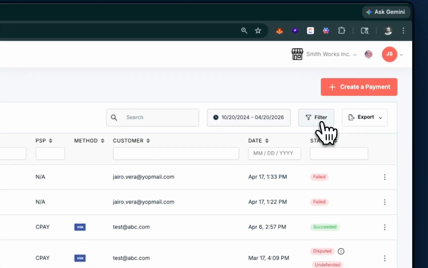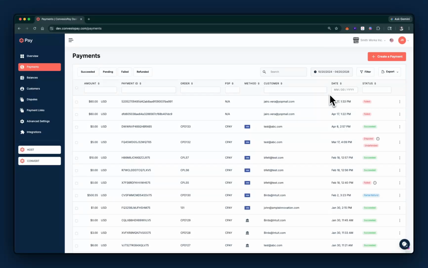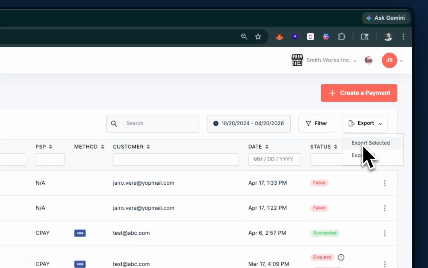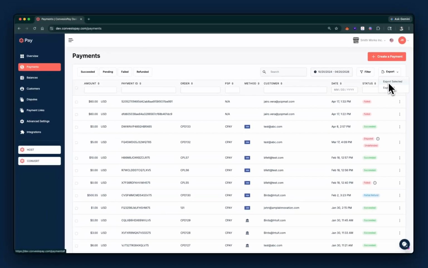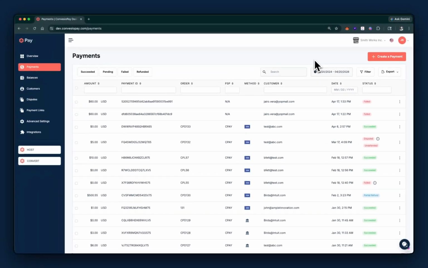We also have advanced filters where you can click this little button and get options to filter even more field sets here. And then finally, you can always export all or selected transactions to a spreadsheet. And then you can modify and manipulate those however you'd like.